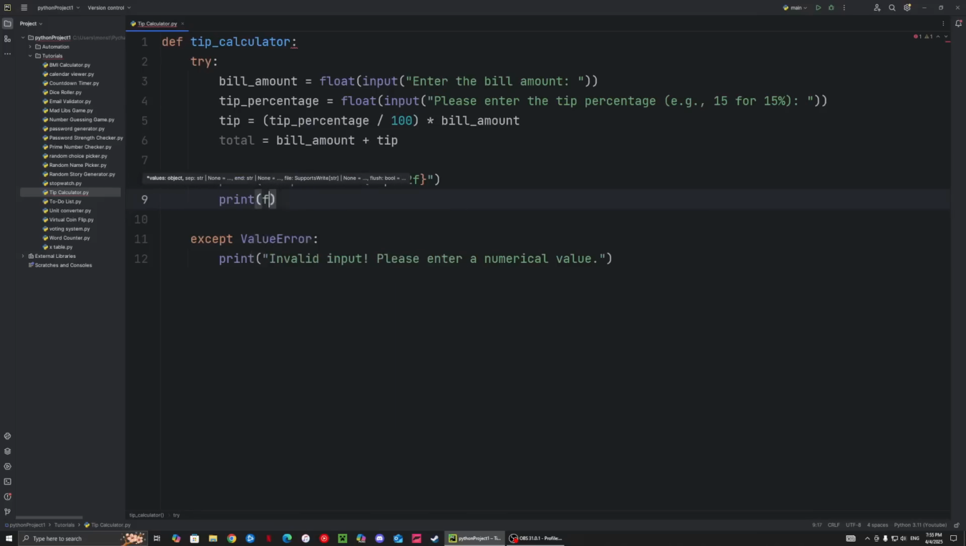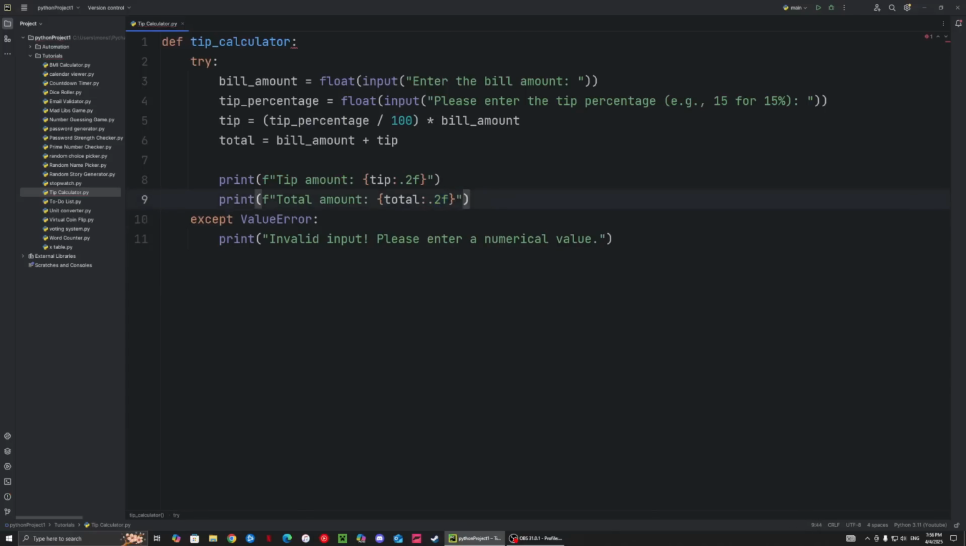And then we want to also print the total amount. So printf, total amount is going to be equal to, and then again .2f because we want to use 2 decimal places, no more than that. So .2f basically ensures that. So that's basically it. Let's try to execute and see if it works.